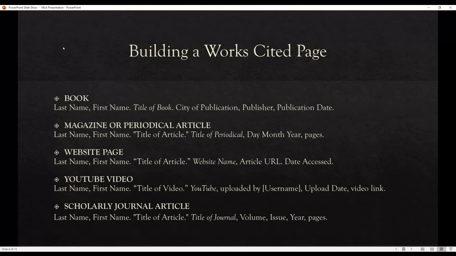If you'll notice, one of the common elements of citation is listing the last name of the author, the comma, and then the first name, followed by a period. That's true of all these citations, whether it's a book, a video, etc. For a book, after you cite the author's name, you include the title of the book, italicized, then a period. Then you have the city the book was published in, the publisher, and the publication date.